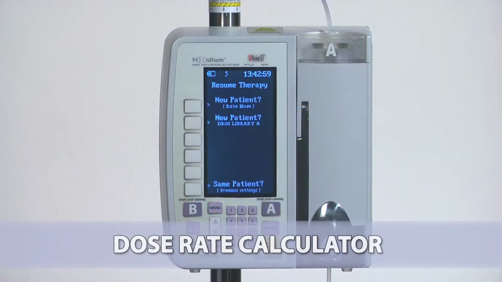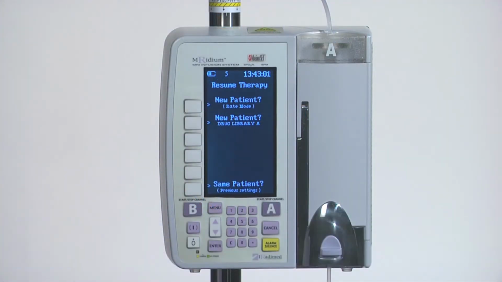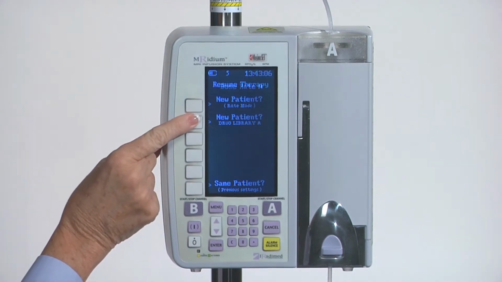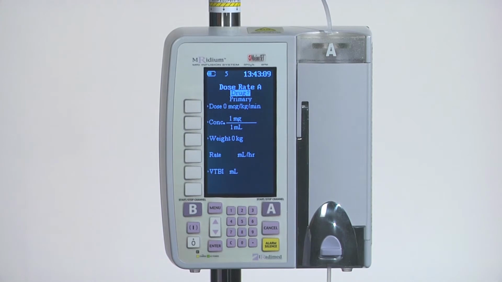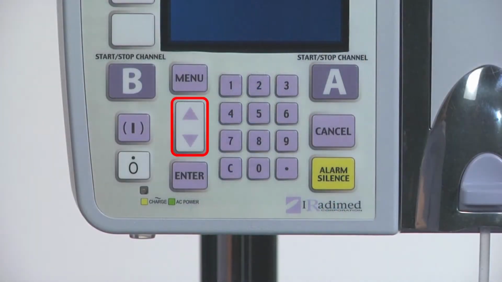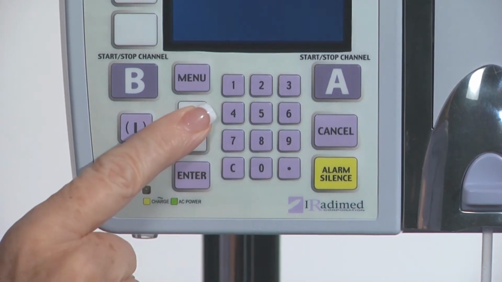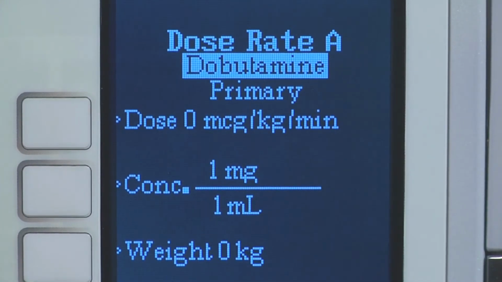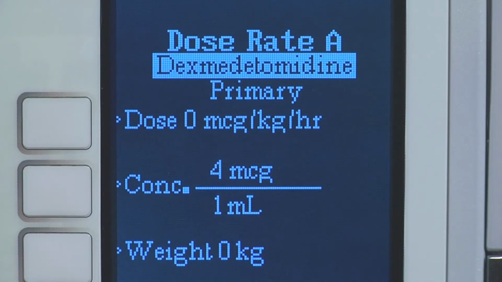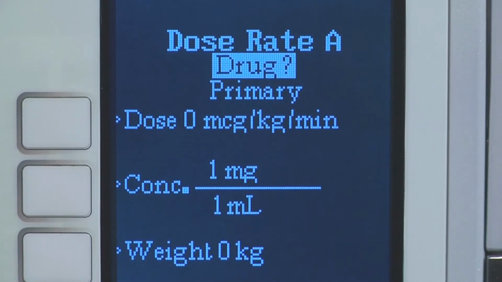To program the pump using the dose rate calculator, select the white soft key with the arrow pointing to New Patient Drug Library A. The screen now displays the dose rate calculator with Drug highlighted. Drug allows you to program infusion parameters for any drug. Using the up and down arrow key allows you to loop through an abridged drug library where infusion parameters are preset for the following drugs: adenosine, dobutamine, propofol, dexmedetomidine, and back to drug.